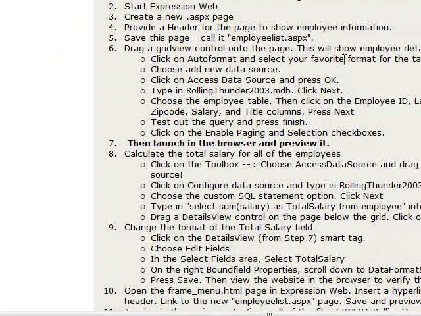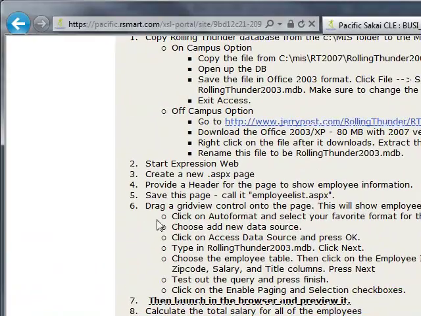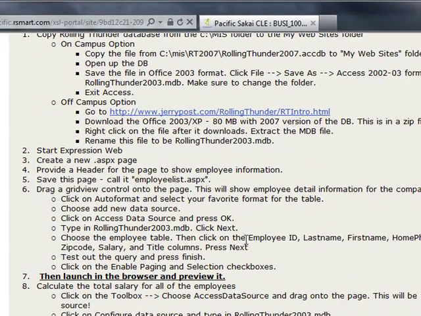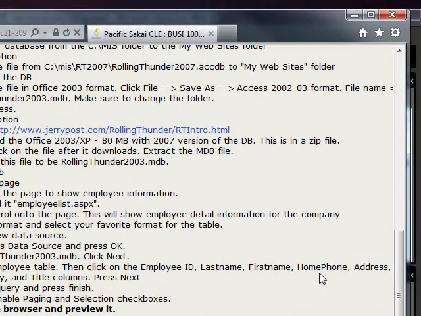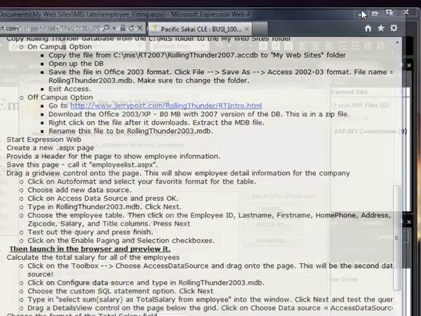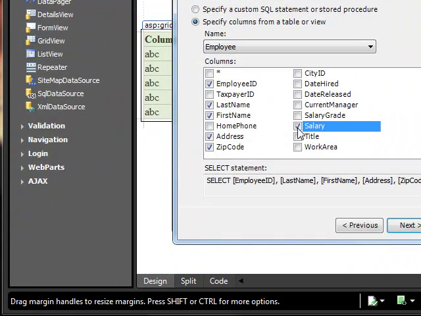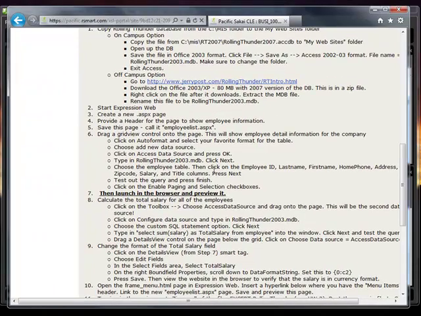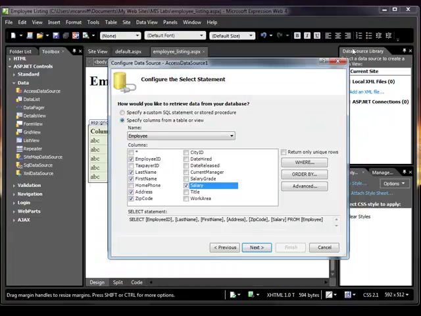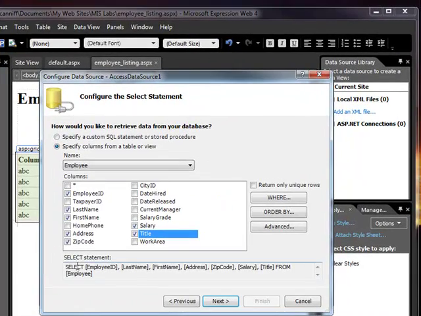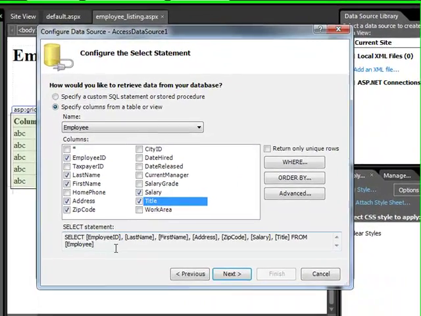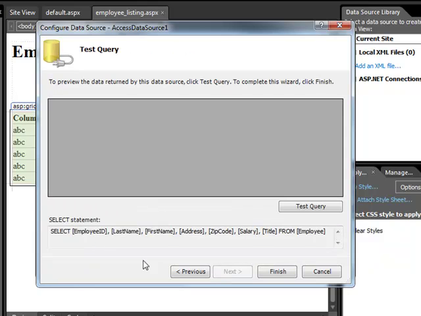If I go back to my instructions, where I'm at right now is in step 6, I want to get the employee ID, last name, first name, home phone, etc. So I'm just going to click on those. Employee ID, last name, first name, address, zip code, and salary, I think, let me double check that. And salary and title, I guess, is what we want. So here's all the information, and notice down below here, this is what is called SQL. It's building a query to select from the data, from the actual database.